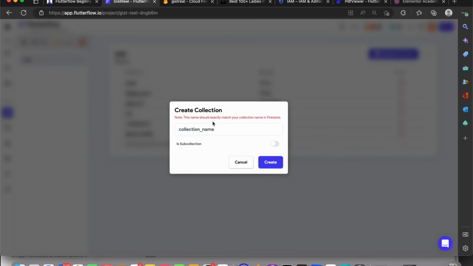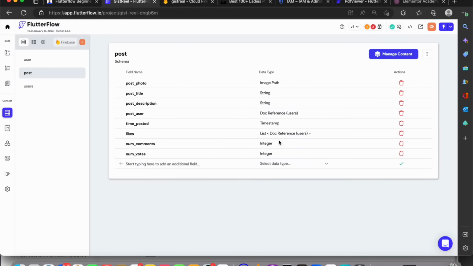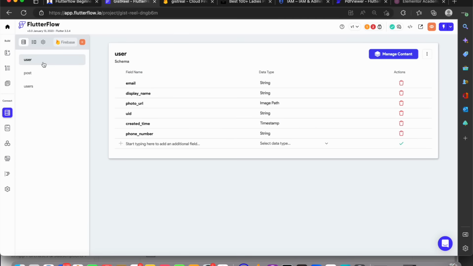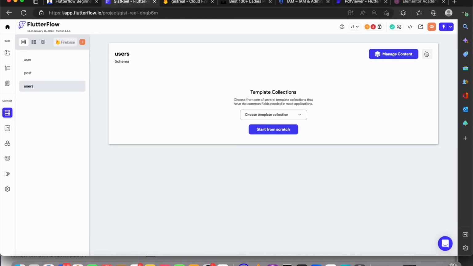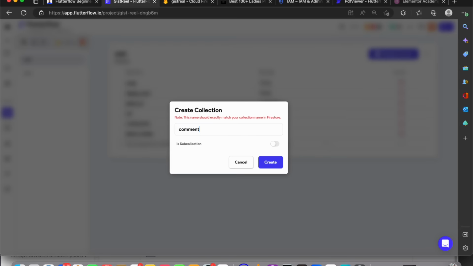So let me just create a new collection called post. Don't worry, we'll stay safe. I'm going to create social post. So post photo, title, post. I'm just using a template from FlutterFlow right here. That's what I'm doing. Then I'm going to delete this. I really don't need this. Delete.